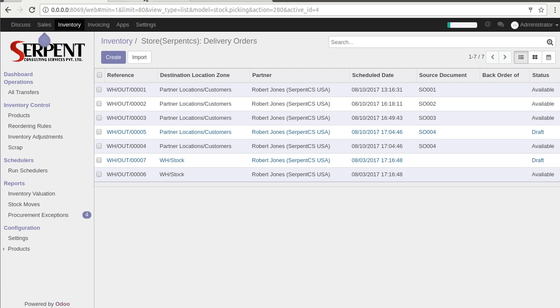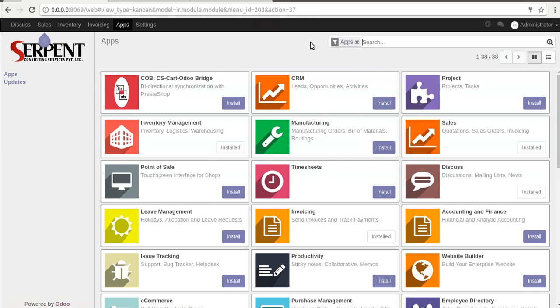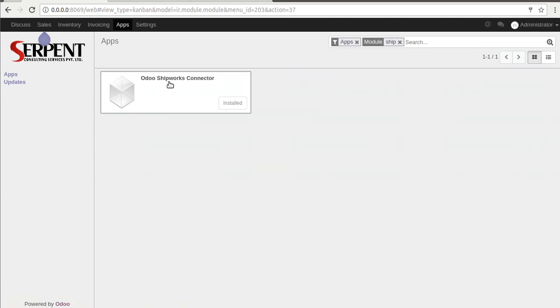Here we have made a plugin which is actually a Shipworks to Odoo connector, as I will show you on the screen. This is a connector. As you know, Odoo is a very good open source ERP, a set of business application suites, now very famous in the whole ERP fraternity.